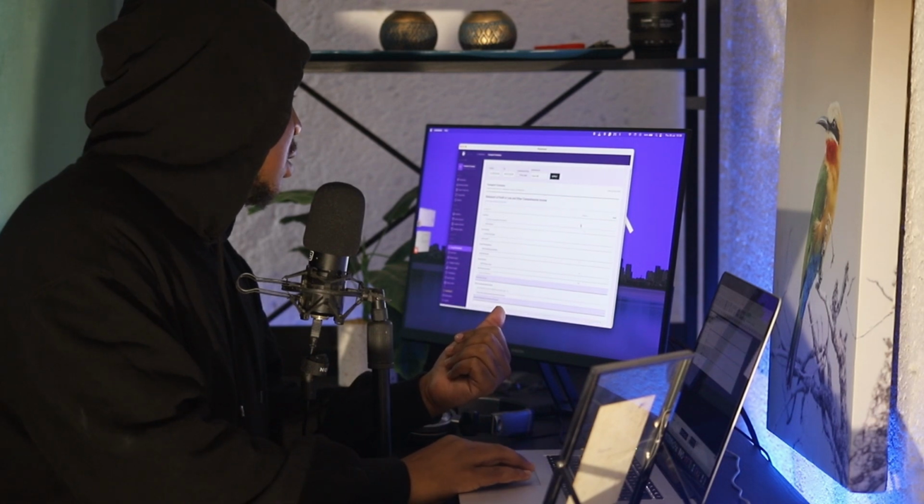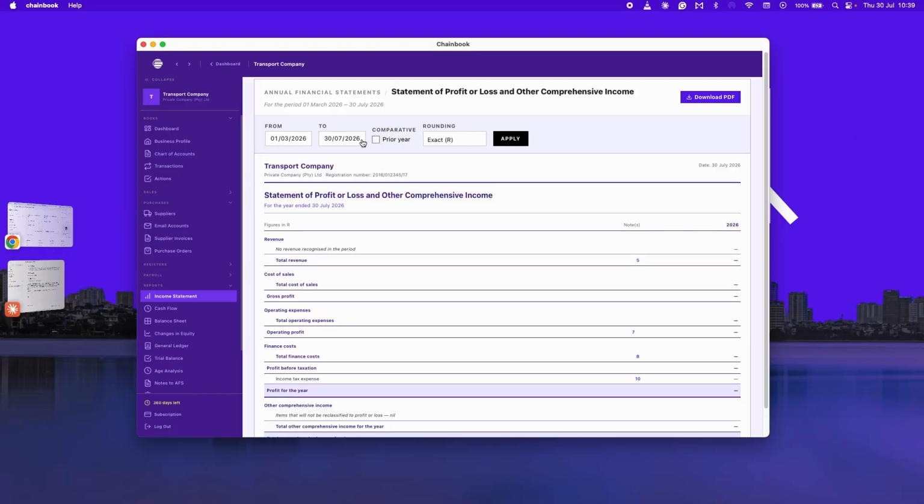I want to see the revenue for the period since it ends at today, 2026. Let me just put this to August. Let me just put this to 08 for August, then apply.